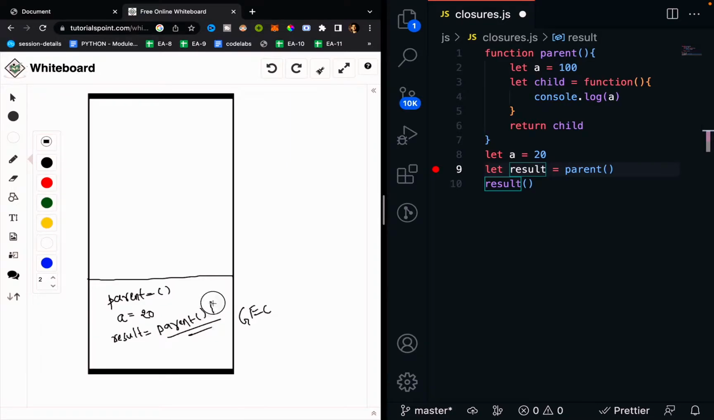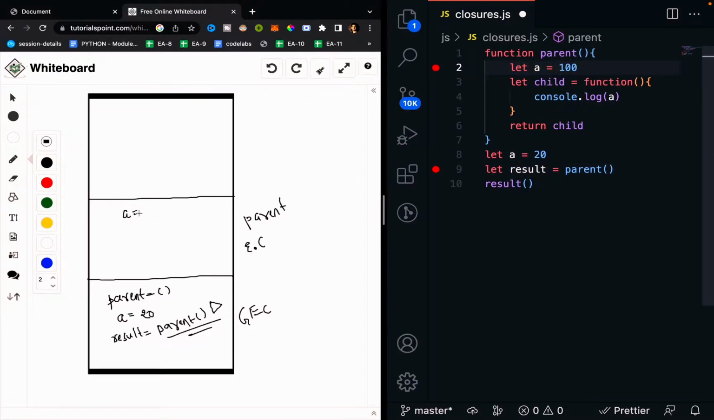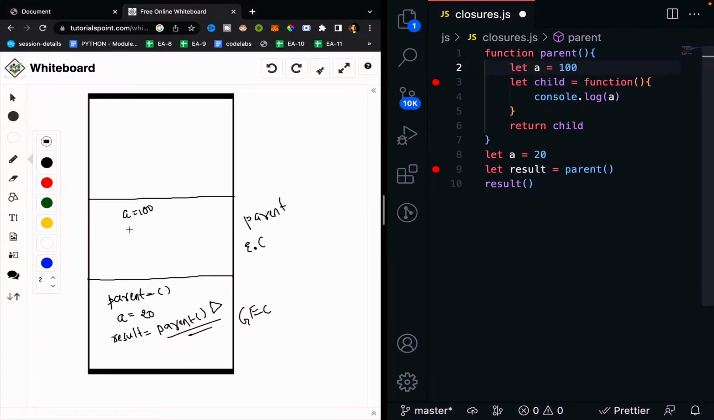Since here is an invocation, it will be paused over here, and the control jumps to another brand new context, which is the parent execution context. In the parent execution context, the control from line number 9 will directly jump to line number 2. At line number 2 we declare a variable A. So A will get declared within this context with a value of 100, and then moving forward to line number 3. From line number 3 to line number 5, it's just a function definition named child.